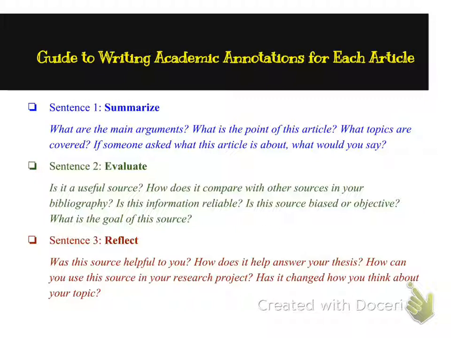The second sentence, or what should come after the summary, is your evaluation. Evaluate the source by answering one or more of the following questions. Is it a useful source? How does it compare with other sources in your bibliography? Is this information reliable? Is the source biased? Does it take a side? Or is it objective, covering all sides of the story? What is the goal of the source? So focus on answering one or more of these questions next.